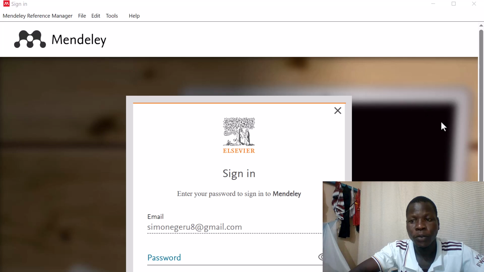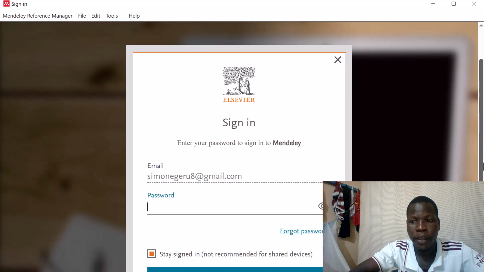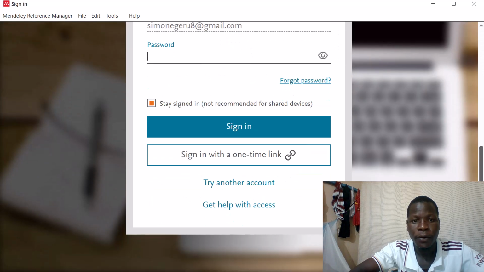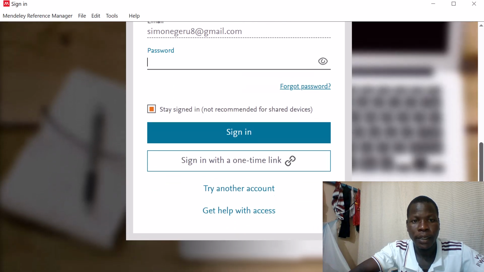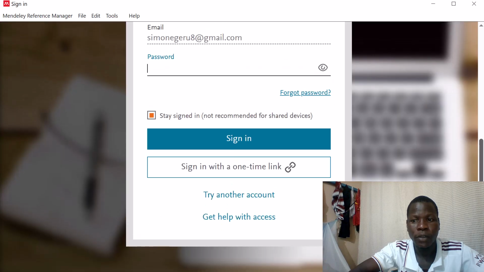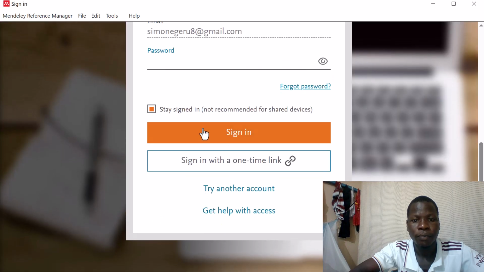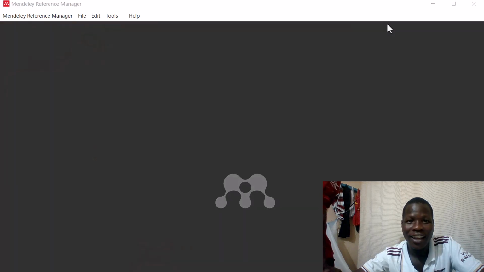After continuing, you come here where you enter the password. You need to select the password and then you sign in. So continue, put the password and continue. After entering the password, then you log in.